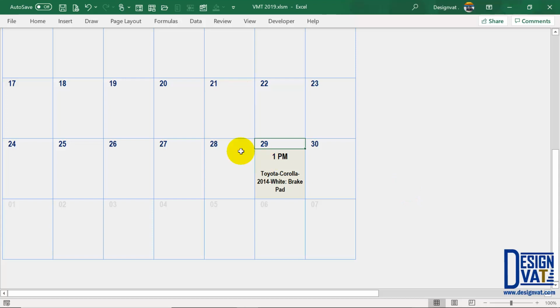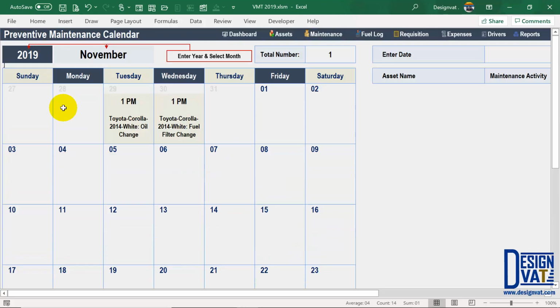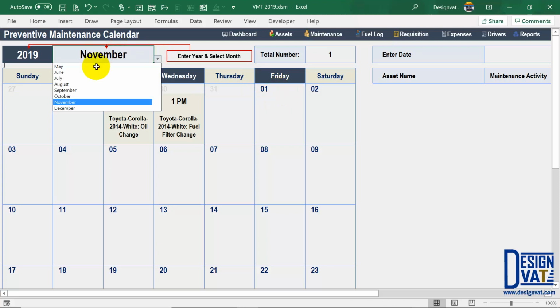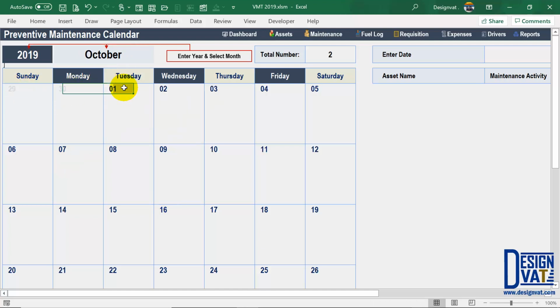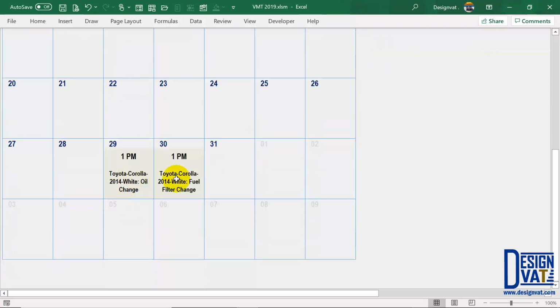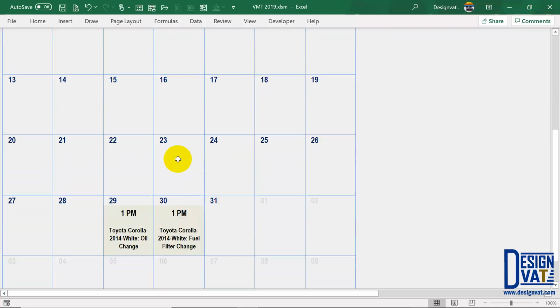So that's how dynamic the template is, okay? And this is when November ends. This is for the next month. Just like a calendar, it has a few days in the preceding month before it starts on the 1st. If I change this back to October, you notice that everything dynamically changes. So this is preceding months. 1st of October starts on Tuesday. If I scroll to the bottom, we have the 2 activities here. So that's how dynamic this calendar is.